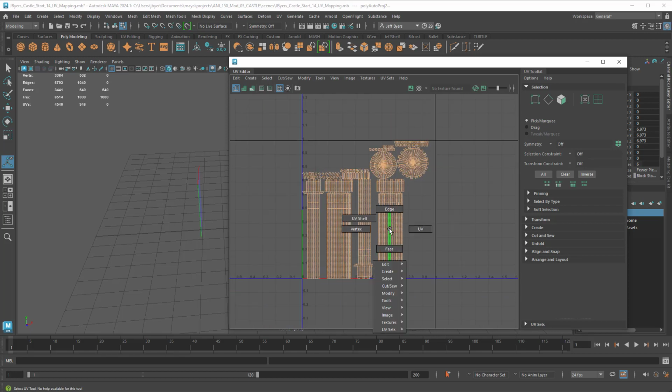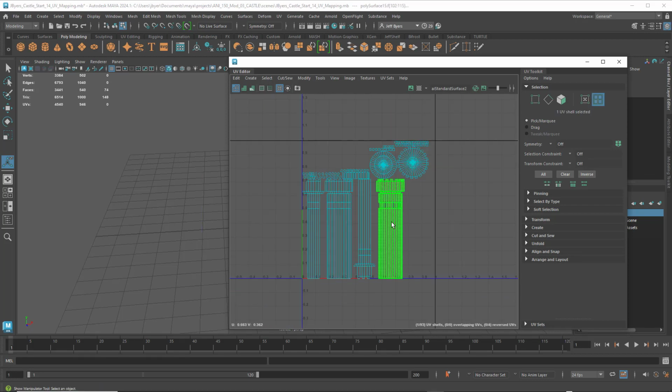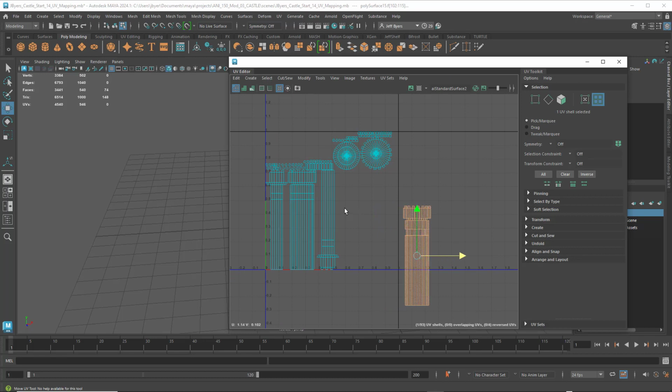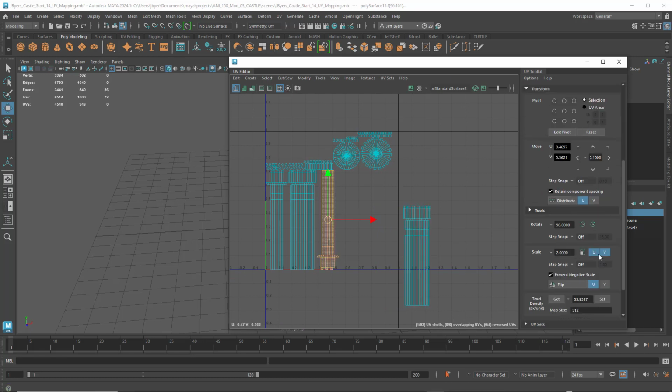So I'm going to right click over it and go to UV shell and select these shells, and I'm just going to do this quickly. I'm going to move this out of the way. We need to rotate this, so let's go to transform and scroll down and rotate that. And then we're going to take a look at how Maya has separated everything.